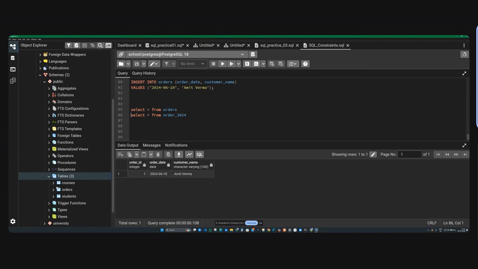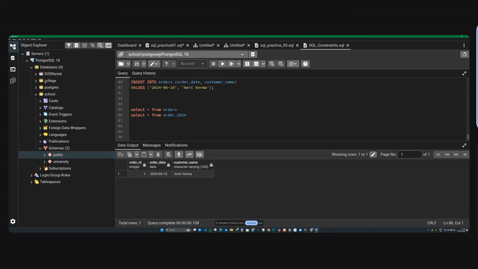Next one is schema. Schema organizes and secures objects. These are nothing but objects, the ones you see on the left-hand side. These are all objects, guys. And the third one, partitioning. Partitioning helps us scale large tables efficiently.